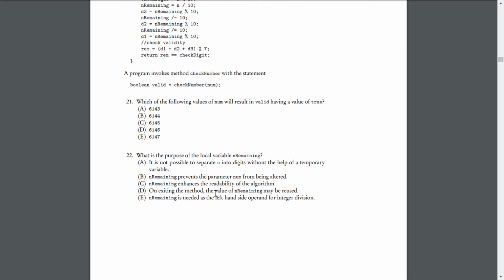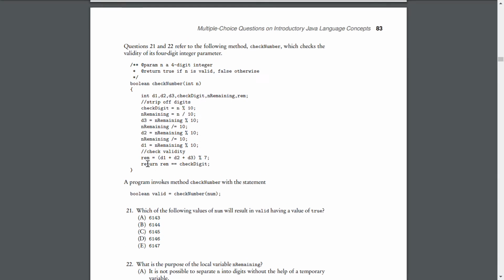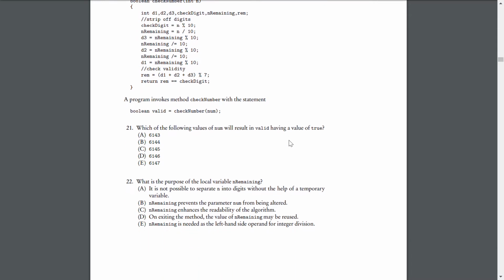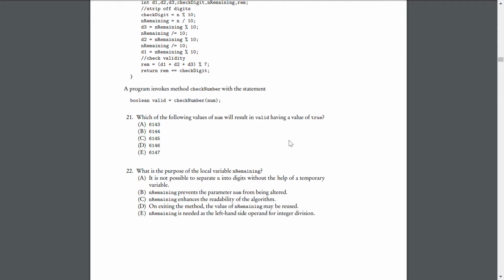On exiting the method, the value of n remaining may be reused. No, it may not. It can't be reused because it returns it. It returns from here. And then, n remaining is needed as the left-hand side operand for integer division, and no, that is not true. The only true one was C, and so that is the answer.